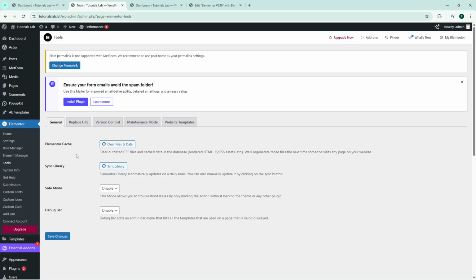Now, once you're in the Tools section, scroll down until you find the Safe Mode area. Safe Mode is designed to help troubleshoot issues by temporarily disabling certain features or conflicts. Here, you'll see a toggle switch. Click on it to enable Safe Mode. This step helps ensure that any changes you make won't interfere with your site's functionality while you're working on revisions.